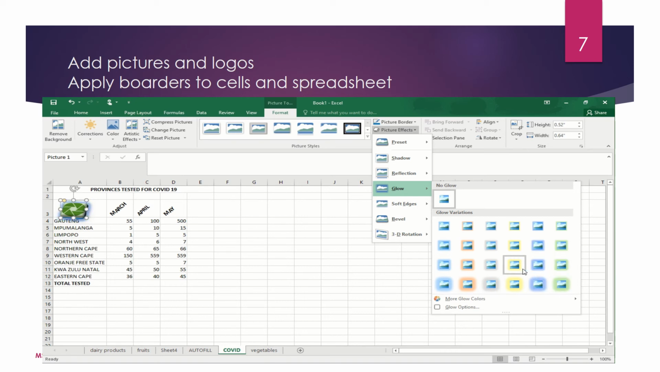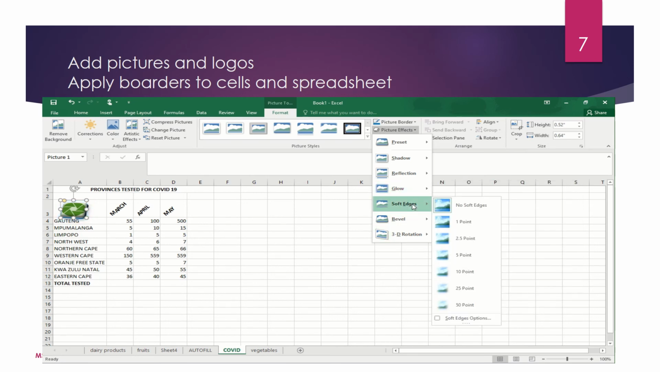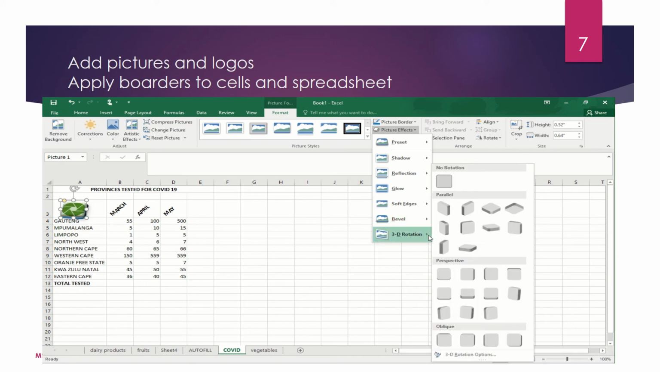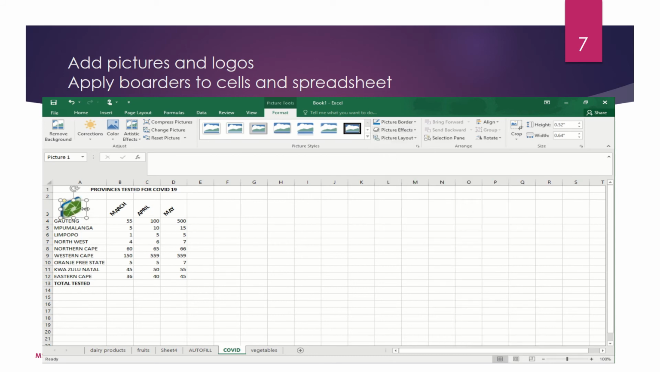If you move your mouse, you can tell that your picture is changing wherever it is or on that text. So you have to choose if you want soft edges, if you want the bevel shapes, if you want it to appear in a 3D format. You can pick any 3D style that you like, as long as your picture is adjusted and it fits in the cell that is required. Okay, so that is how you can insert your picture.